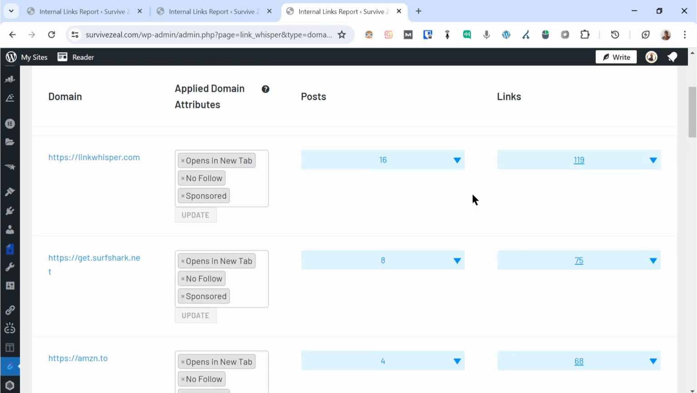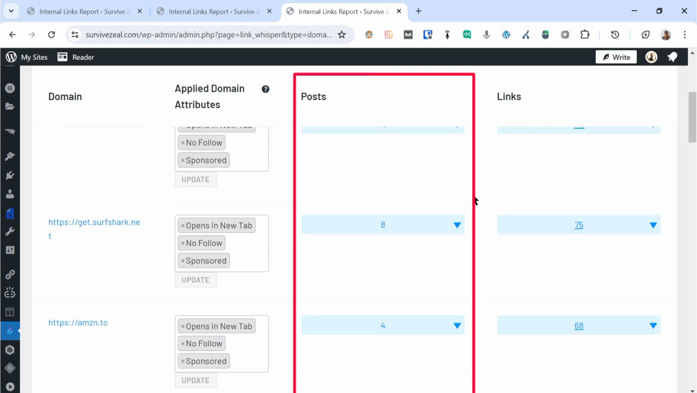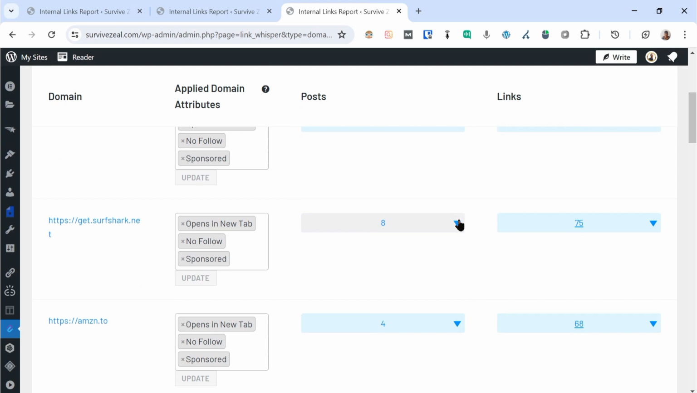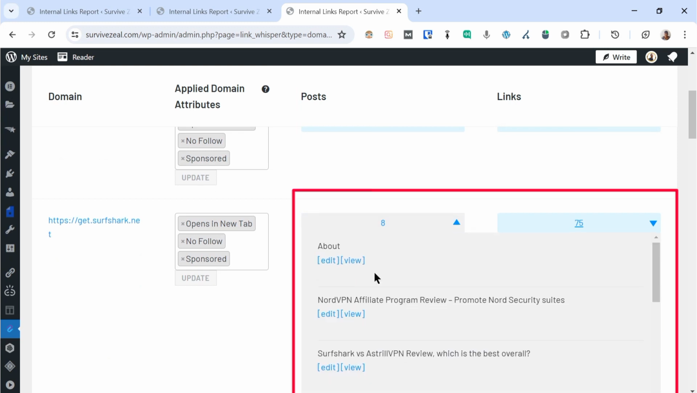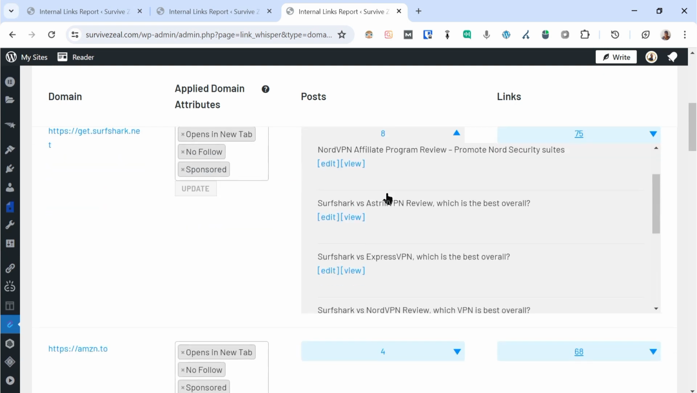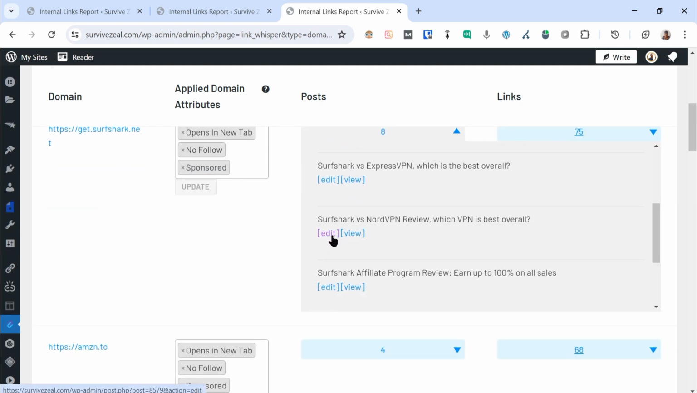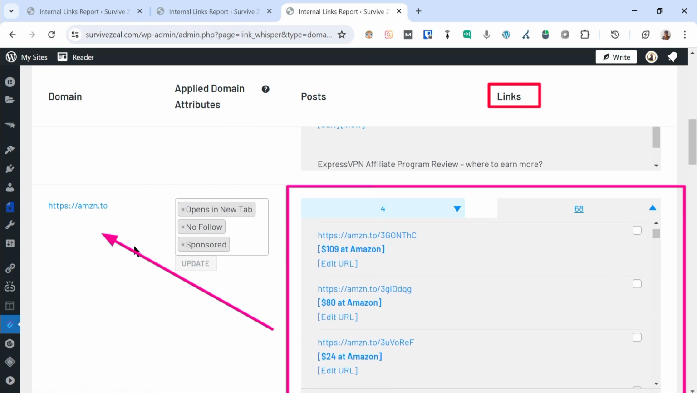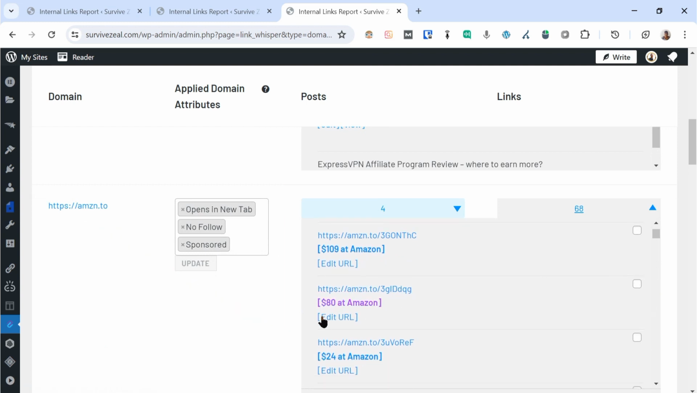From the posts section, which houses the appearances of the domains, we can see the pages where the linked domains appeared. We can also edit these pages directly, or we can view them by using the other button. Coming to the links breakdown part of the report, we can see all the links of a given root domain, which we have used on our site.